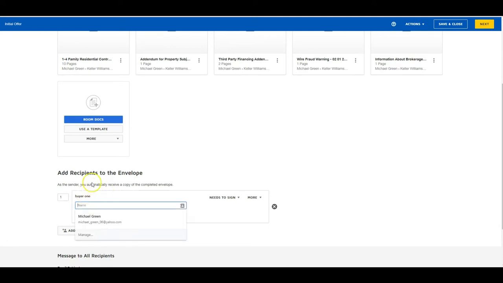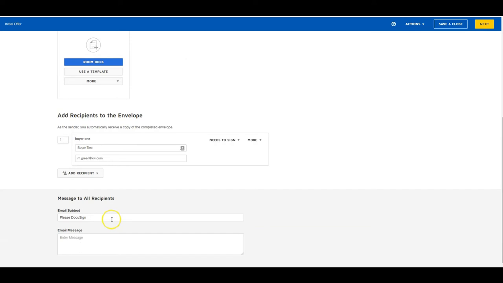And then I'm going to put my buyer one information. So this is buyer test. And what's their email? And they need to sign. And then the order could be important here. If you need it to go in a specific order, make sure you have this numbered correctly.